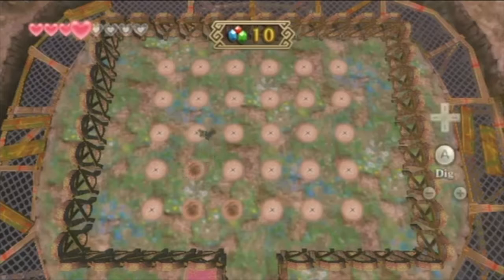However, if you keep in mind what I said before, that the lower value rupees have fewer bad spots around them than the higher value rupees, then you should be able to get yourself a nice profit.